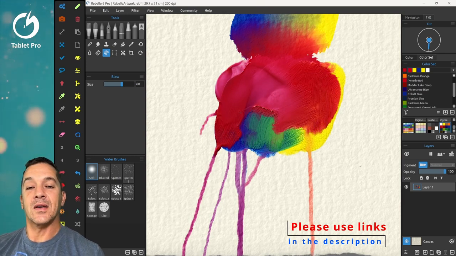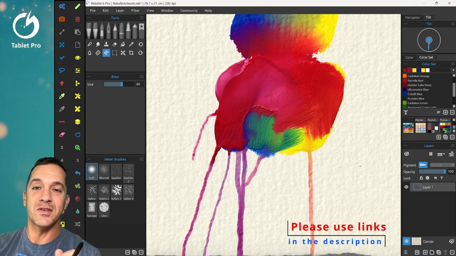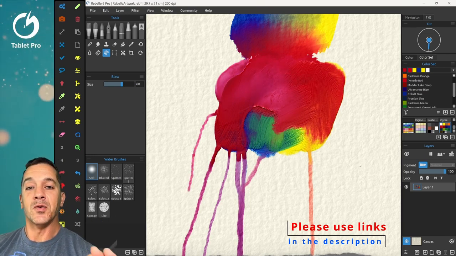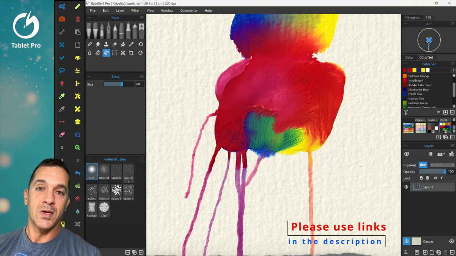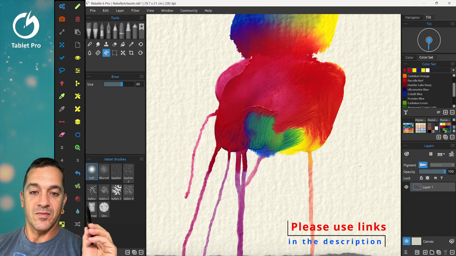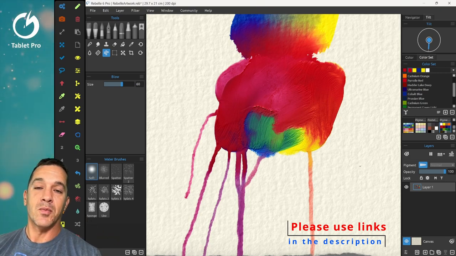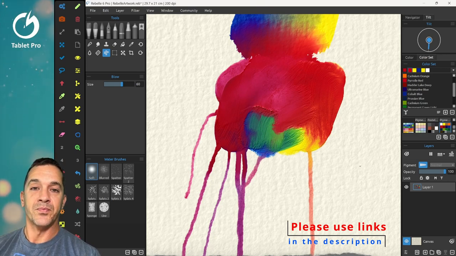All right, you guys, that is my take on the best color mixing available in digital art. My recommendation, if you want the easiest, best color mixing, go with Rebel 6 Pro. This is a fantastic program. Clip Studio Paint does a very good job with their color mixing. You just got to make sure that your brushes are set up correctly.